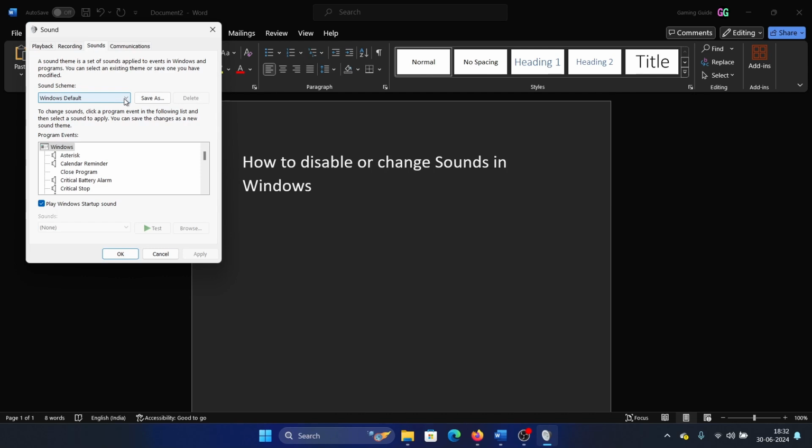Now if you wish to mute all system sounds, I'm not talking about sounds from playing a video or from some third party software or from mp4 files, I mean system sounds, then simply select it at no sounds and everything goes blank.